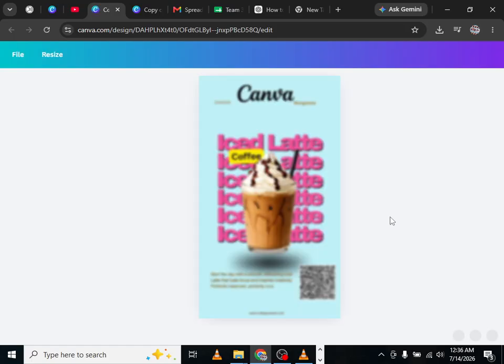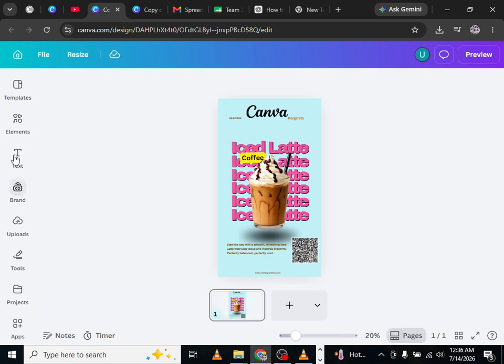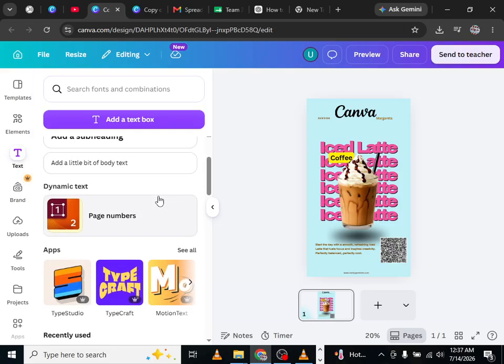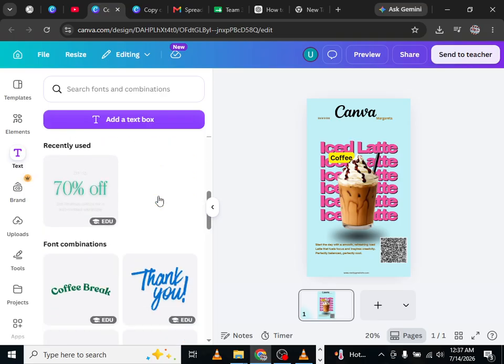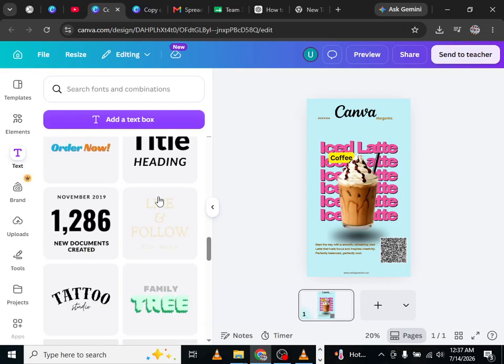Once your design is open, look at the left-hand sidebar and click Text. Here you'll find options to add a heading, subheading, or body text. You can also browse ready-made text combinations if you want a more stylish look. Click on the type of text you want to add.